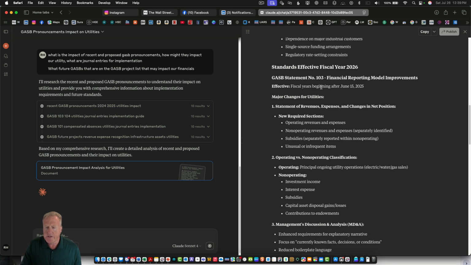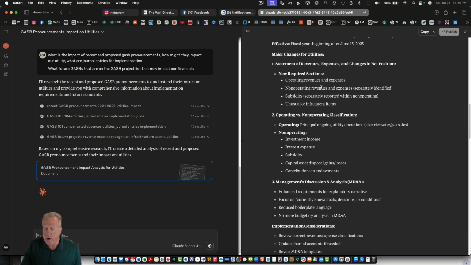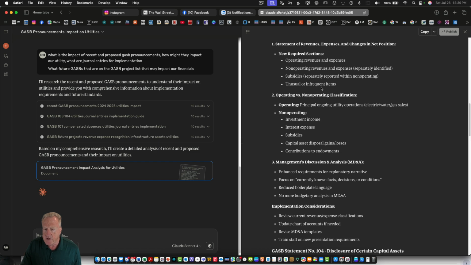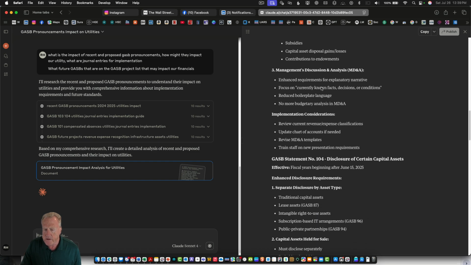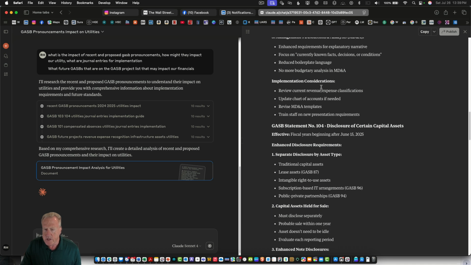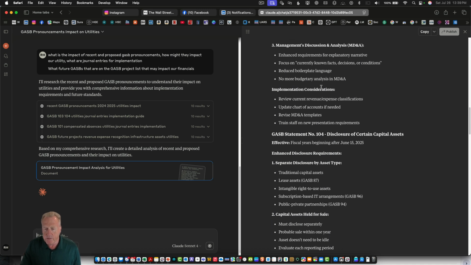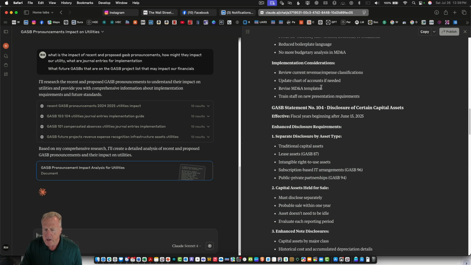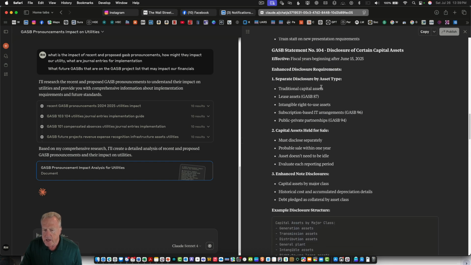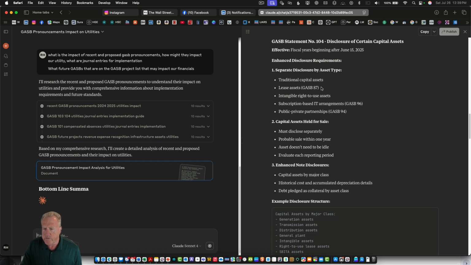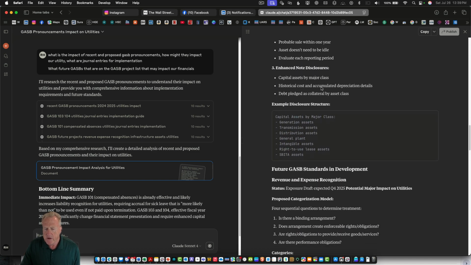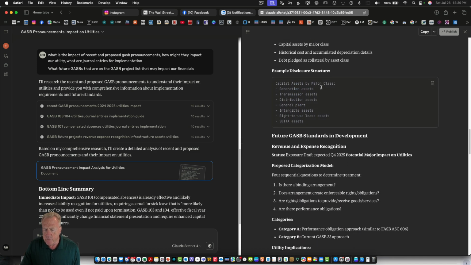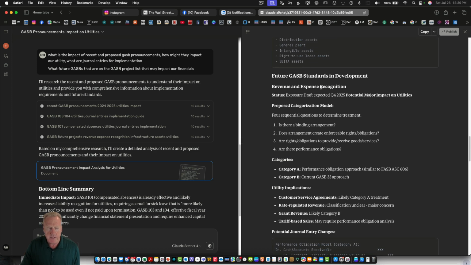Here it has standards that are effective for fiscal year 2026, financial reporting model improvements, and it talks about the different things that are coming for that in both the income statement, balance sheet, or statement of net position, MD&A, notes to the financials, and then coming GASB 104 disclosure of certain capital assets when it's effective, disclosures that will be required, and things of that nature.